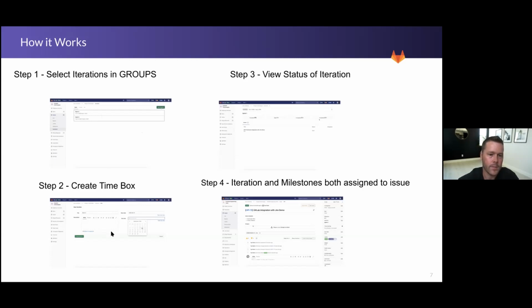It's going to create a time box. You choose the dates. Let's say we're doing 2-week sprints. I create that. And in step 2 down here, if I chose a date that overlapped with another iteration or another sprint, it would throw an error, so you can't do that. There's already an iteration that's scheduled for this time.